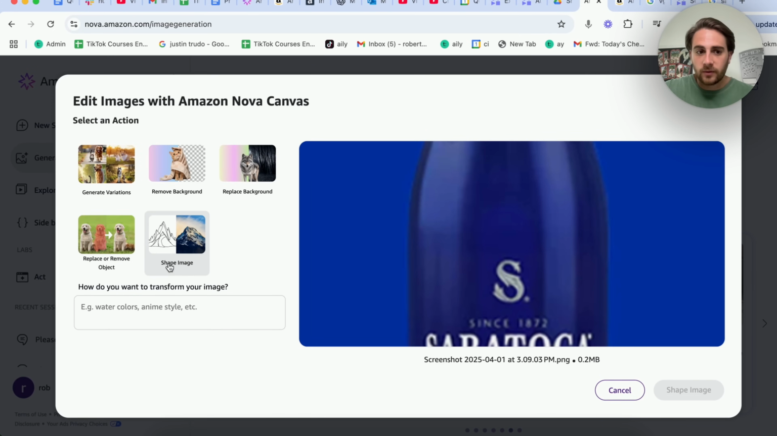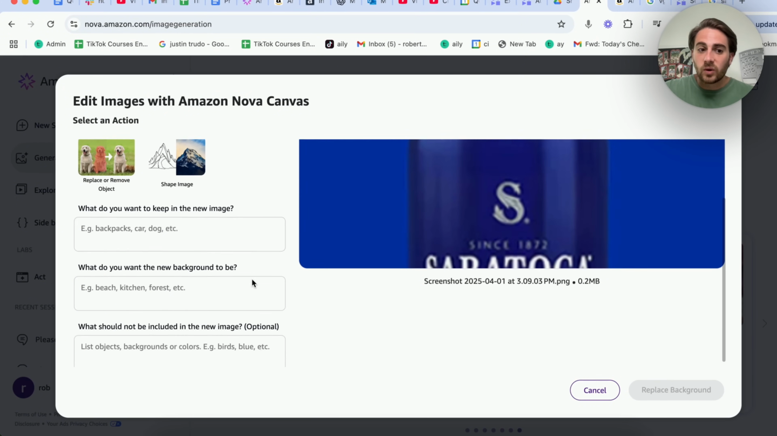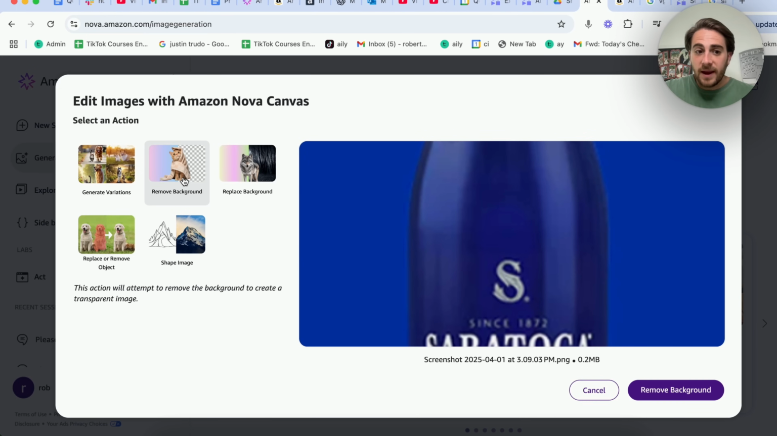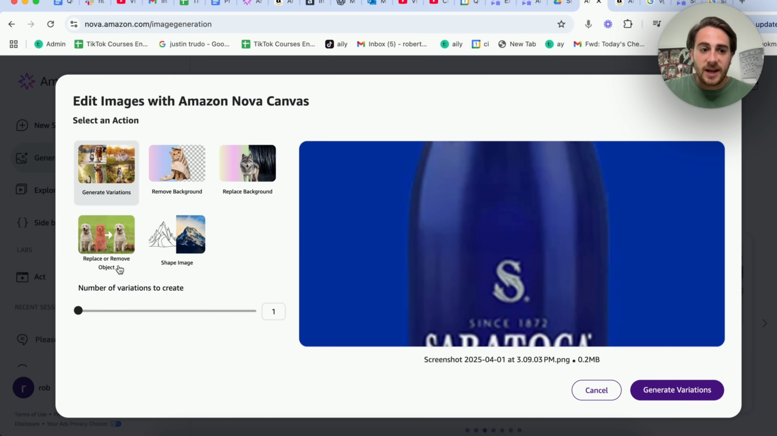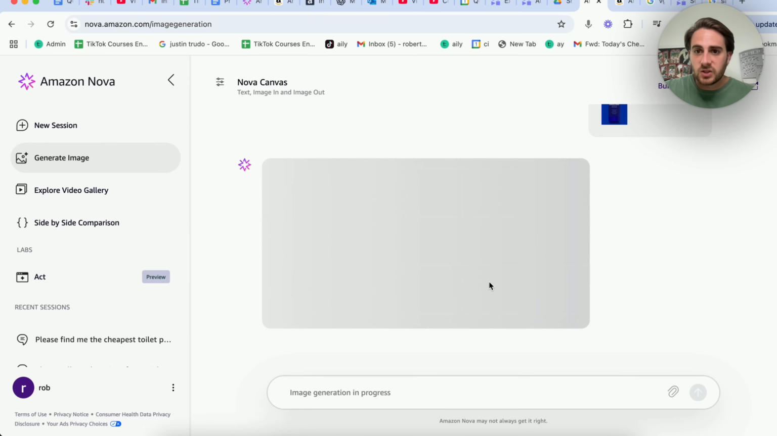Or if we come over to shape, we could go through and actually describe what we want done. Replace background, same thing. Remove background, you don't actually have to describe anything here. It is literally just going to come through and it's going to remove the background. And then with generate variations right here, we could go through and get it to generate a bunch of different variations. So we uploaded this one, this will go ahead and actually do that. So it says that image generation is in progress right here. So this is gonna go ahead and do that.